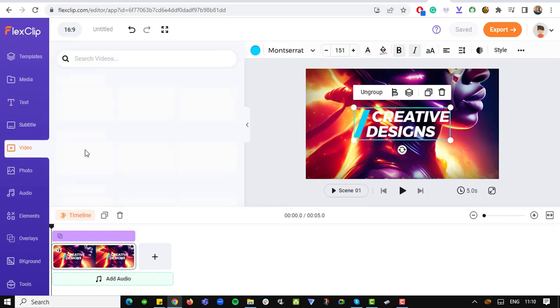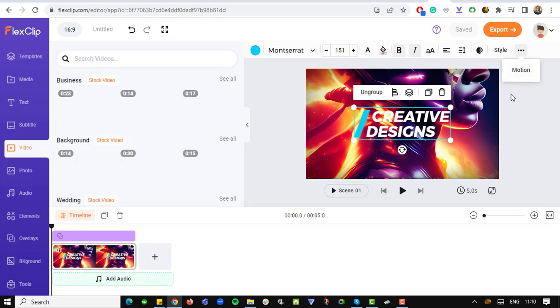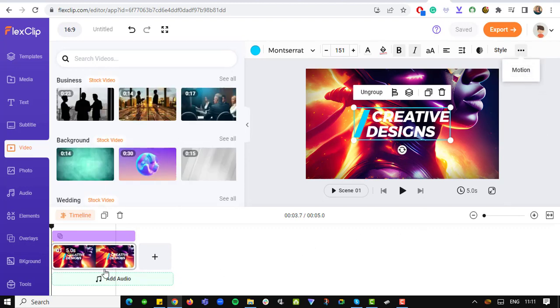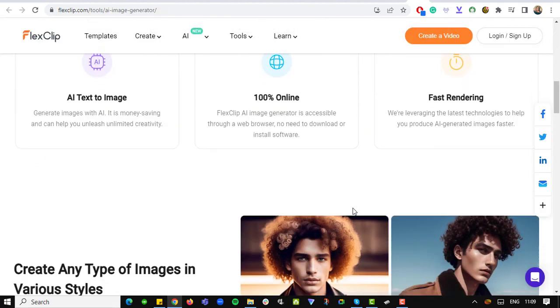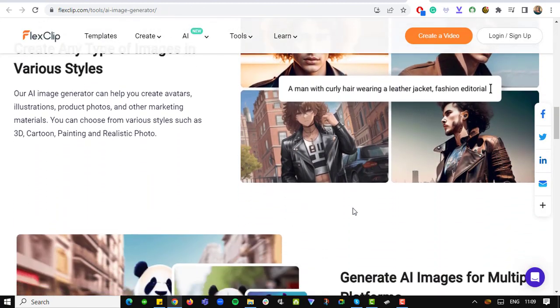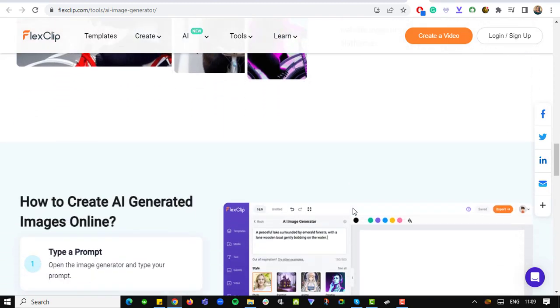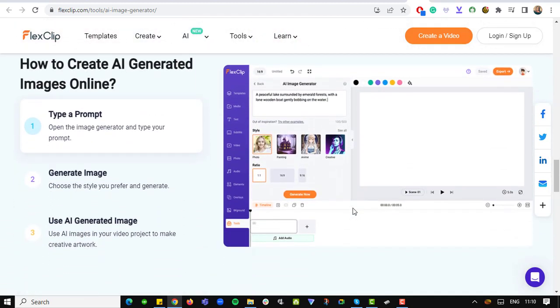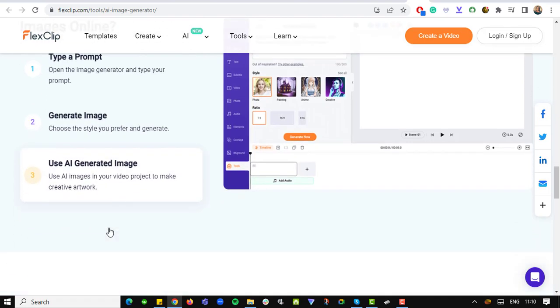A great video is not only visually appealing but also has excellent audio. Flexclip allows you to record voiceovers directly within the editor or import pre-recorded audio files. You can also choose from a vast library of royalty-free music to add the perfect track to your videos.